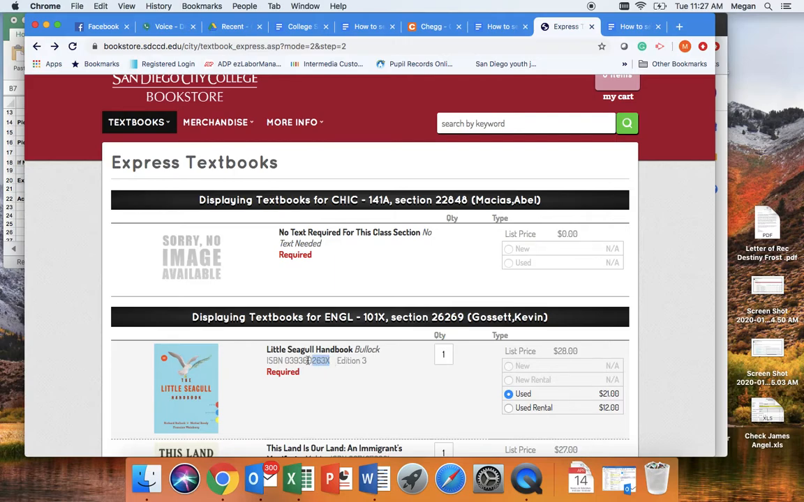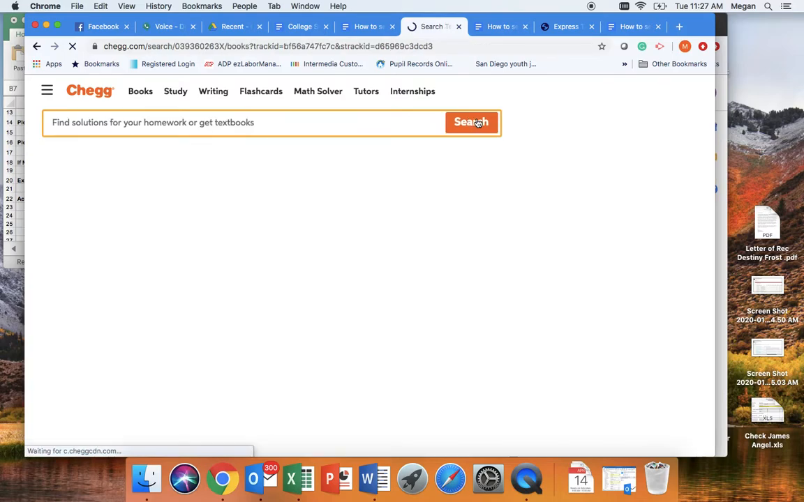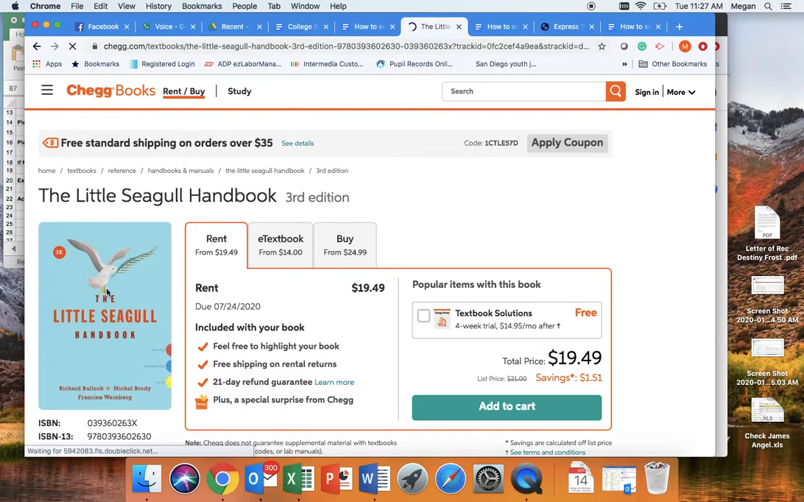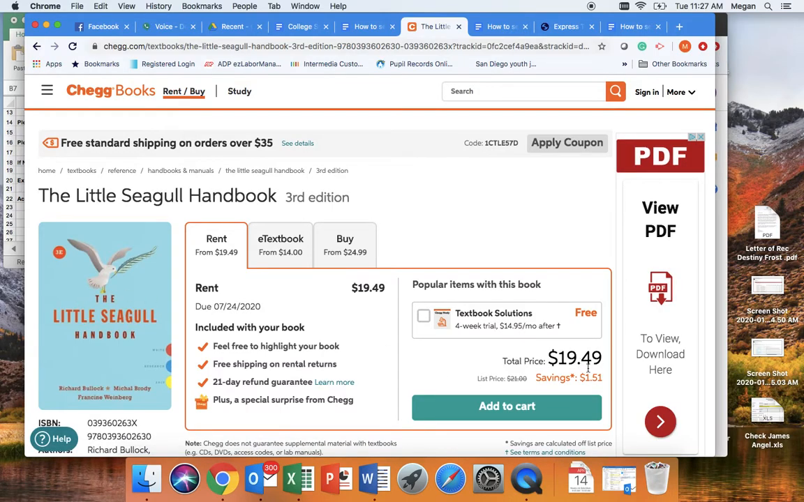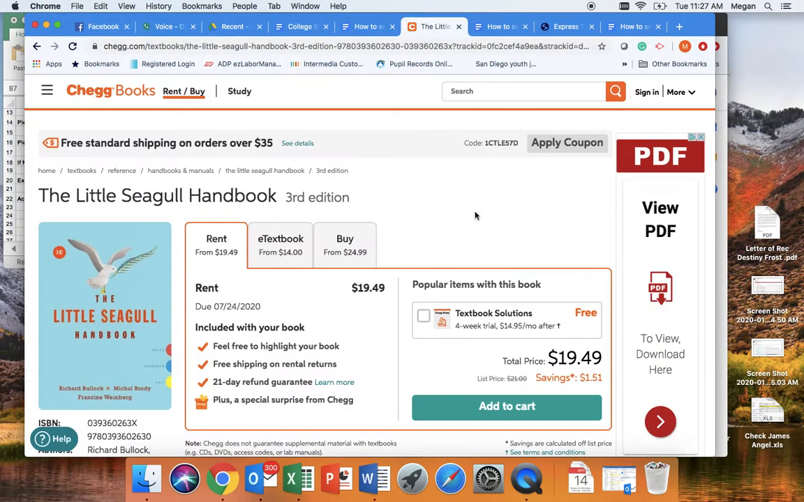Copy and paste the ISBN number, go back to Chegg, paste it in, and hit search. It pops up with the book, and you can compare the price to see if it's cheaper on Chegg versus at the bookstore. At the bookstore, the price for used is $21, and on Chegg, it's $19.49. If that's a good deal to you, and they'll ship it to you, then this is an option that could work.